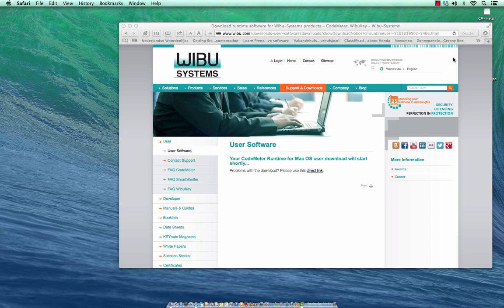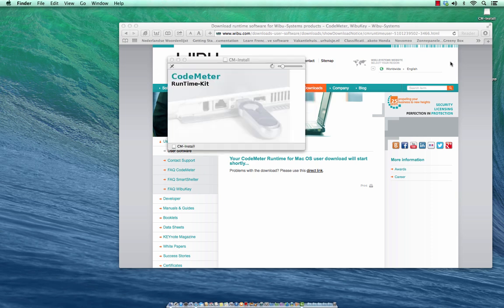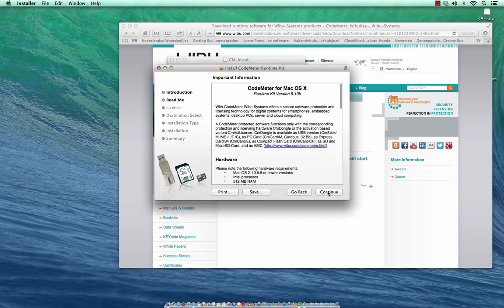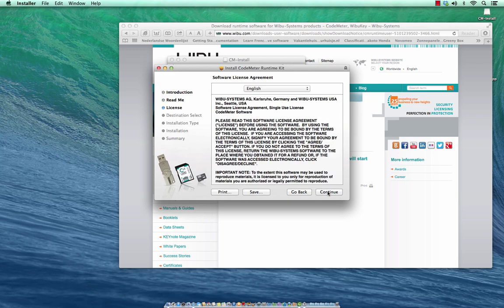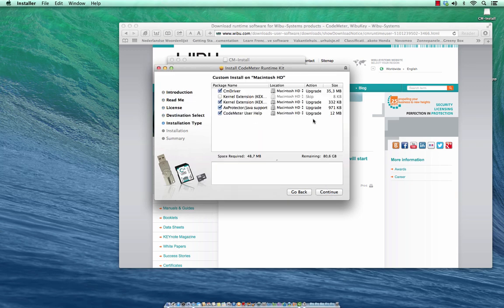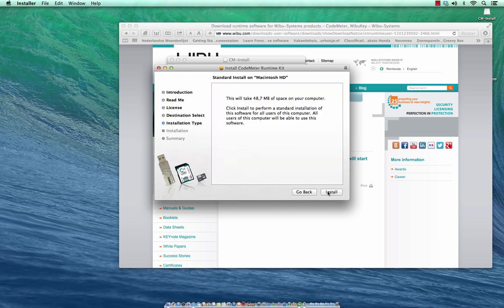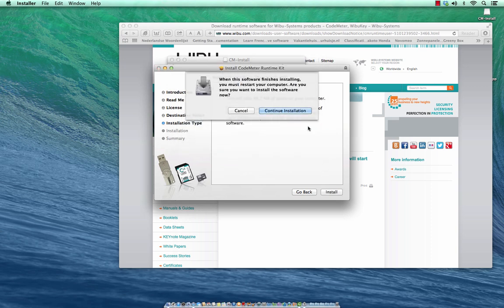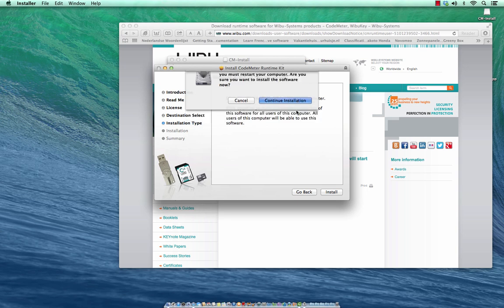and the messages will be slightly different on Mac or on Windows. Here on Mac, I click here on the box to unpack it. I double click to unpack it. I will need to give my password. So I do continue. I agree with the license. And again, continue, install, and I have to give my Mac password, and I continue to install the software. It also advises me to restart the computer after installation.